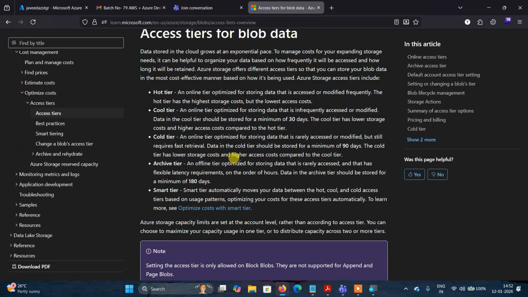Whenever you upload an object, it will select the hot tier by default. It is the online tier optimized for storing data that is accessed or modified frequently.